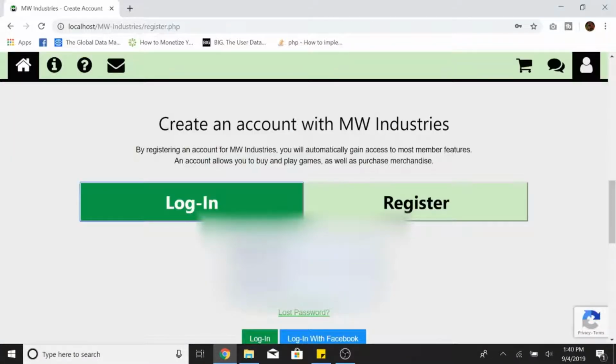And then basically you'll be able to use your Facebook login to log into my game and vice versa.